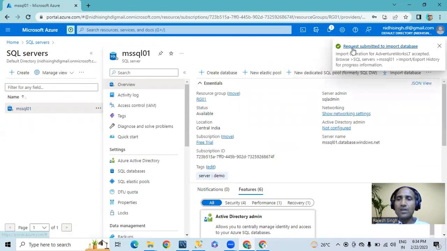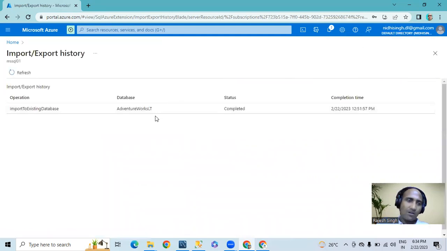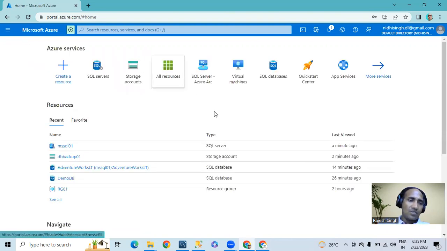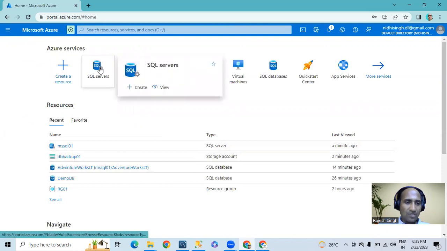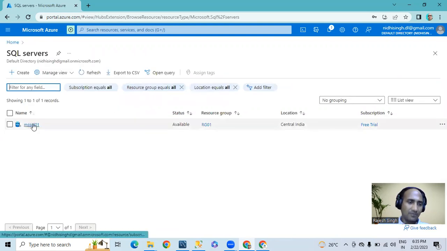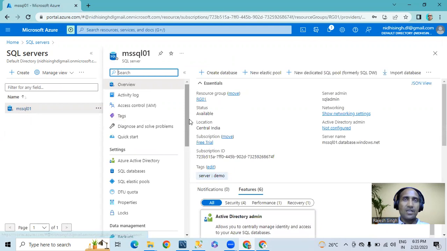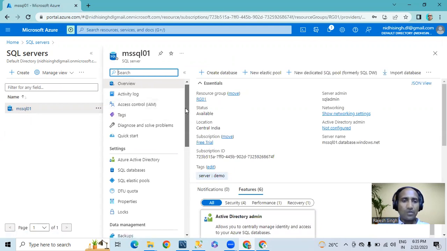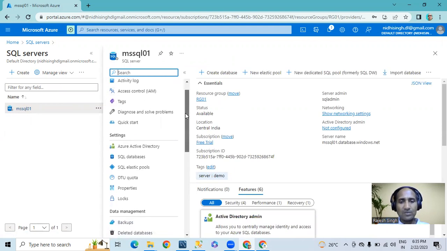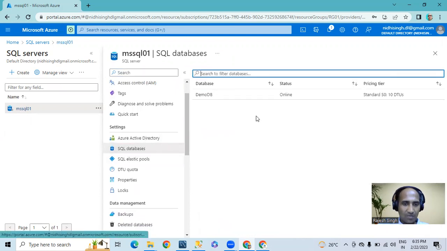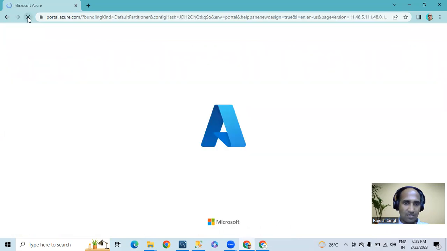The data import is in progress and the request has been submitted for the import. You can see what the status is. It's completed. Nothing more to do. Simply open your SQL servers, and you can also check from the portal side. There is no need to connect through SQL Server Management Studio. You have to click on your databases and refresh to see whether it has been created or not.